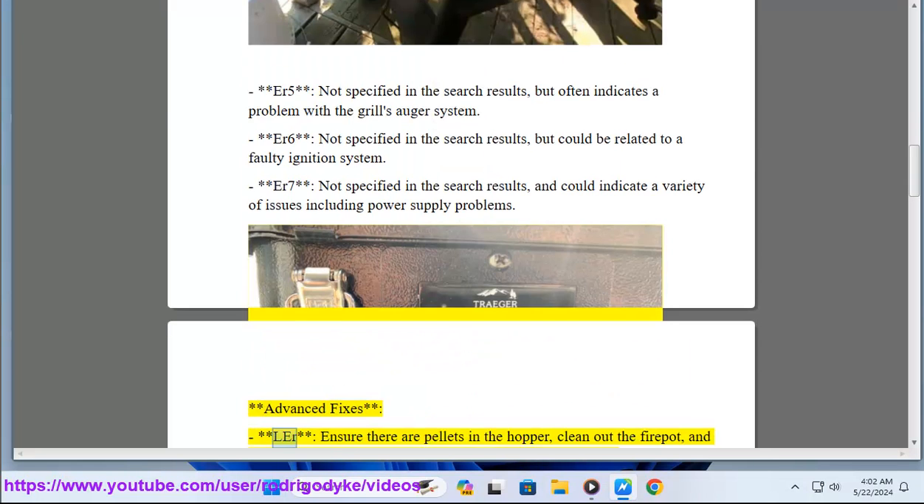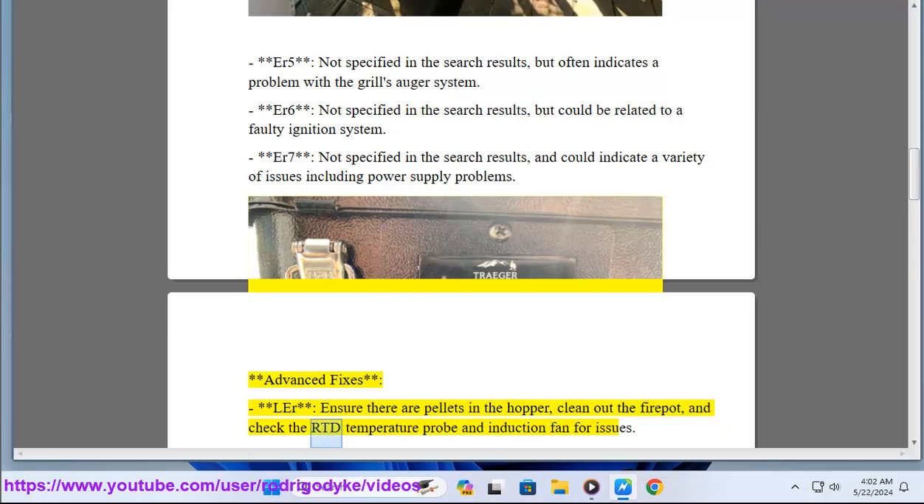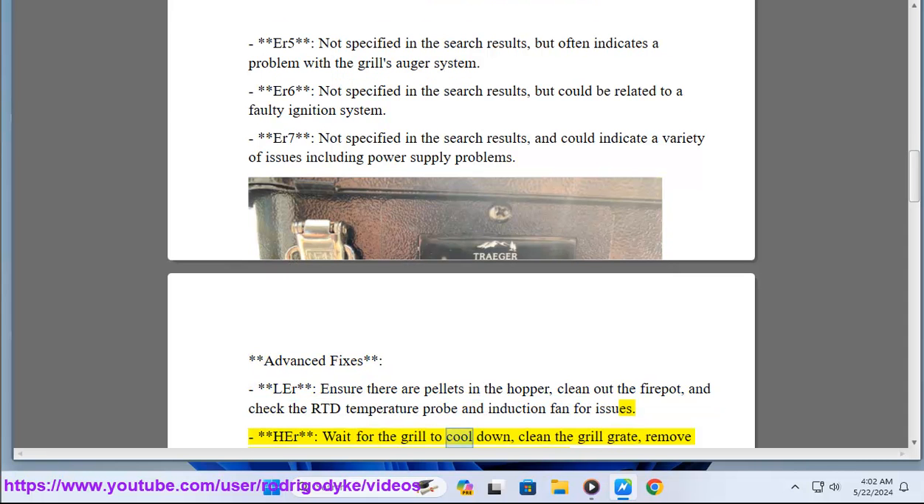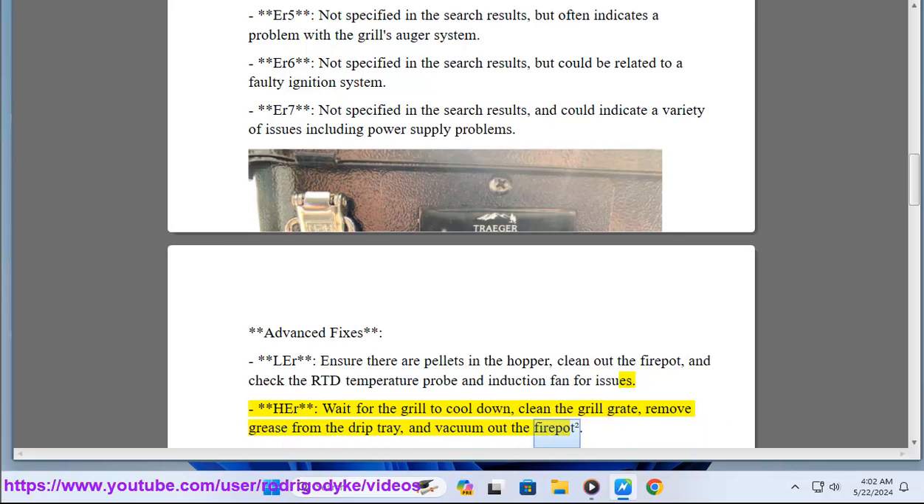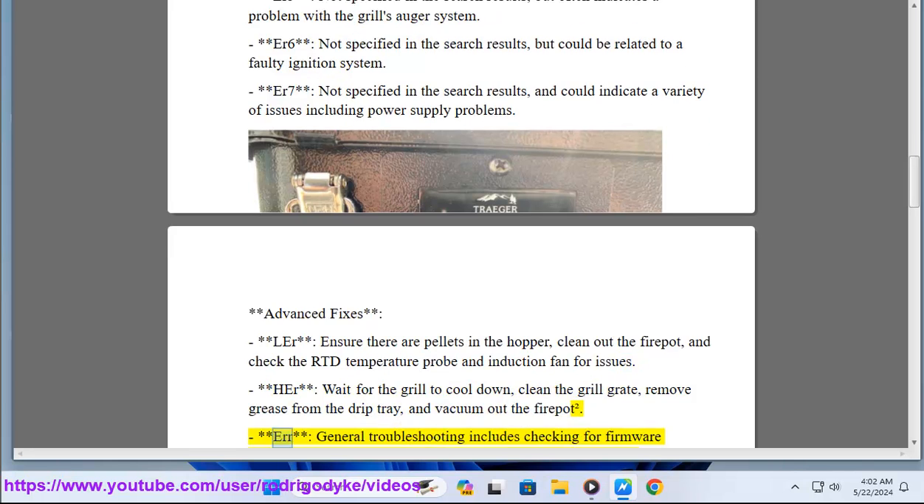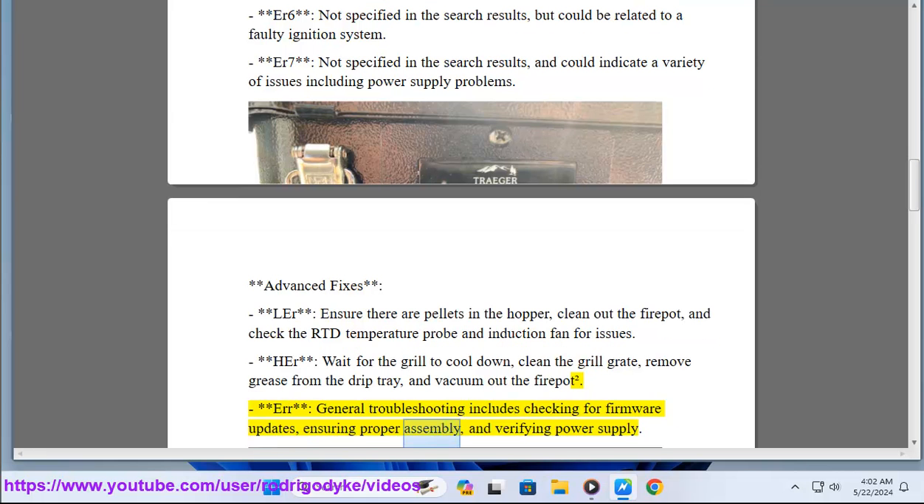Advanced fixes. LER: ensure there are pellets in the hopper, clean out the fire pot, and check the RTD temperature probe and induction fan for issues. HER: wait for the grill to cool down, clean the grill grate, remove grease from the drip tray, and vacuum out the fire pot. ERR: general troubleshooting includes checking for firmware updates, ensuring proper assembly, and verifying power supply.